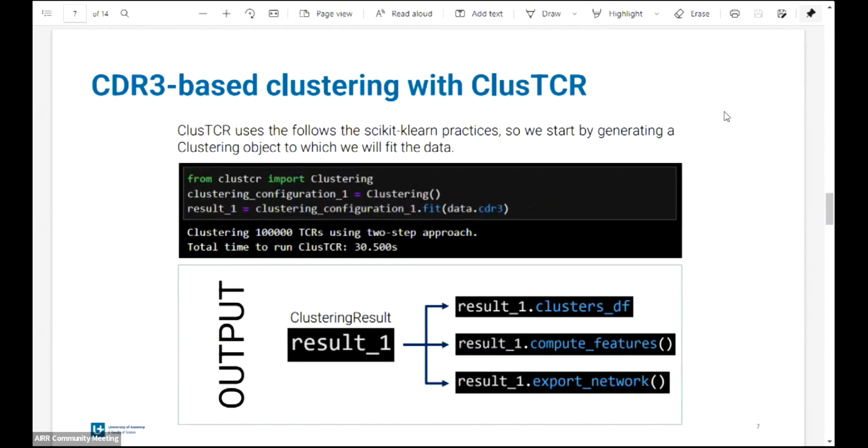Like I said, ClusTCR is a Python package, so we can load it into Python. We can import ClusTCR in Python, and specifically we will import the clustering class, which is the class we will use to perform the clustering. ClusTCR follows the scikit-learn practices. So for those of you that are familiar with that, this will look very familiar. We can configure a clustering object and then fit our data to it using the fit function, similar as we would do in scikit-learn.